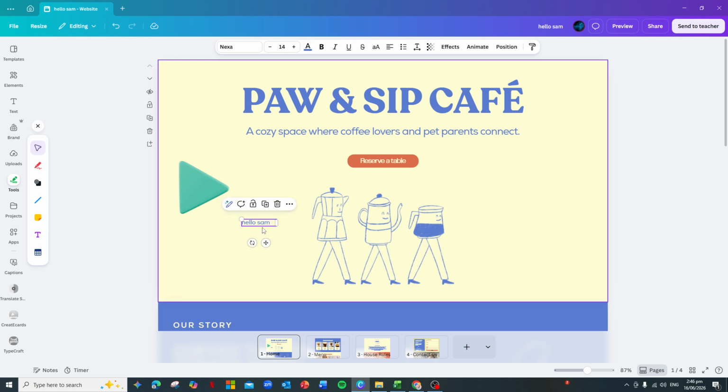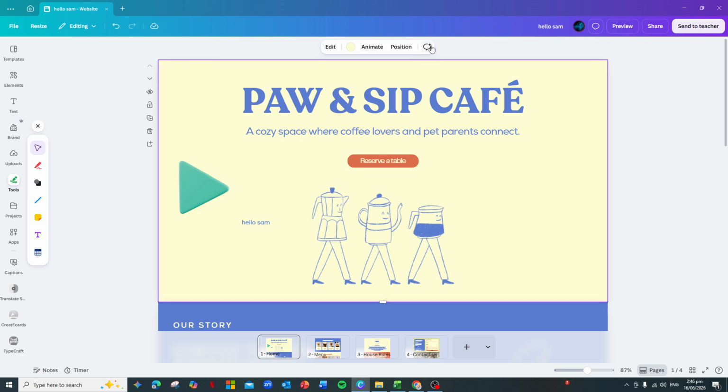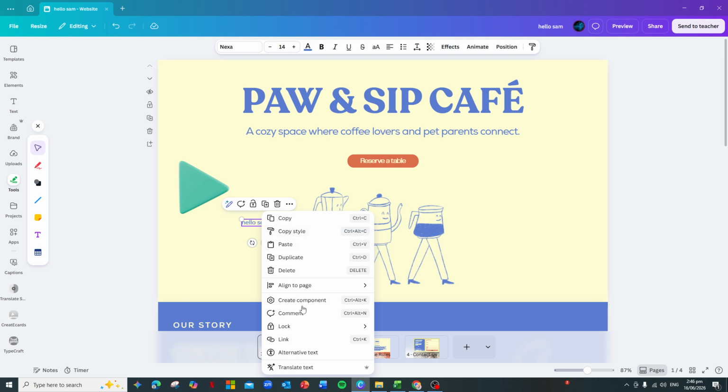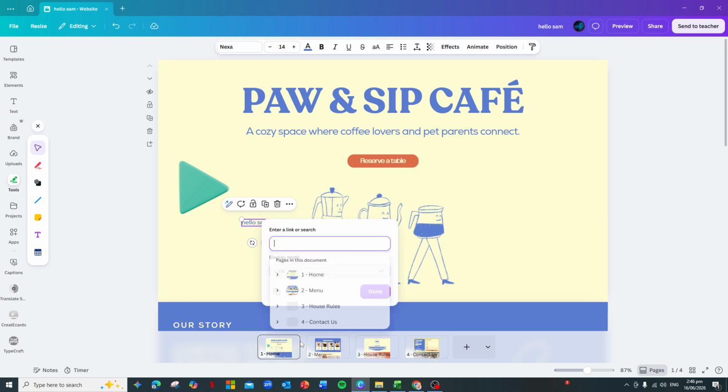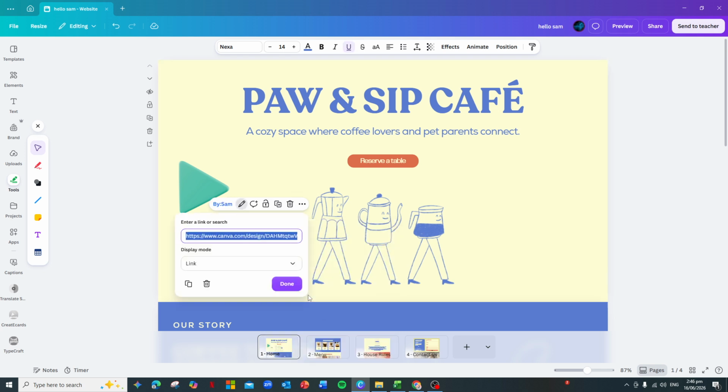Once your button looks right, it's time to make it clickable. With the button selected, go to the top toolbar and look for the link icon. Click on that, and a small field will appear where you can paste or type the URL you want people to visit when they click the button. This could be another page on your Canva website, your online store, a booking form, or any external link. After entering the URL, press Enter or click Done to apply the link.